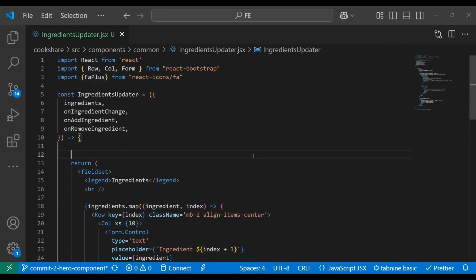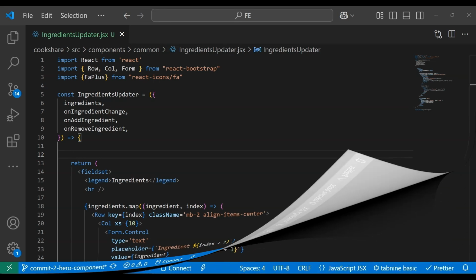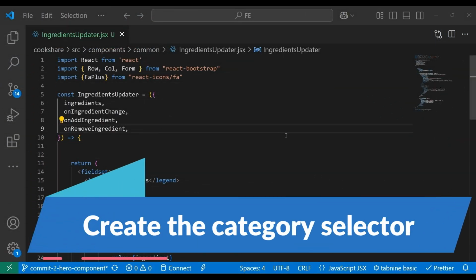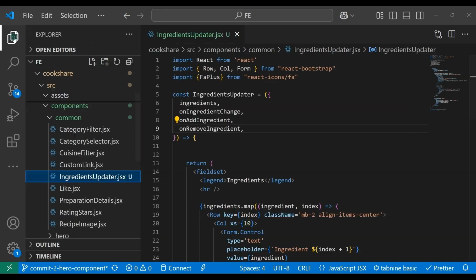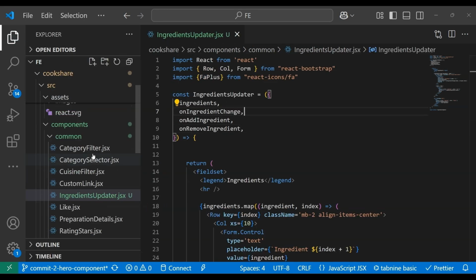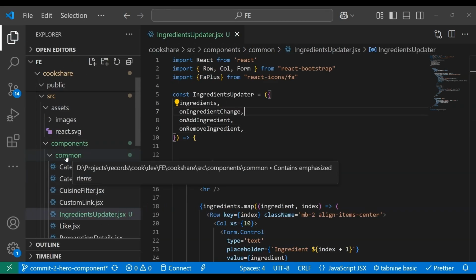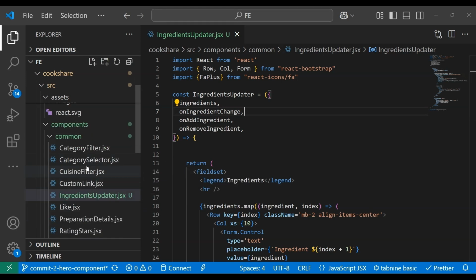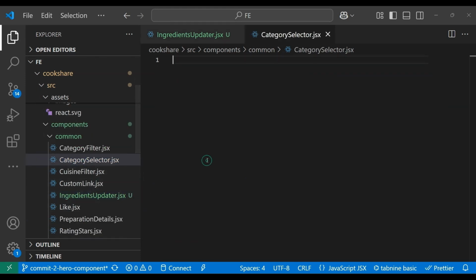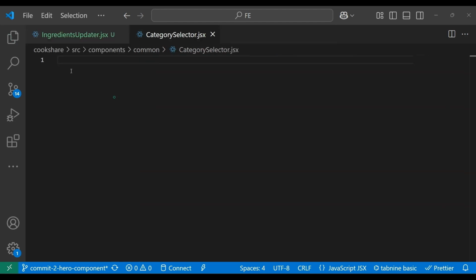So this is all we need to do right here. Let's move to the next component. The next component we're going to create in this video is the category selector. Inside this common folder is where we're also going to create the category selector. Last time we created this component already, so now we're just going to get it implemented. Let's generate our component.